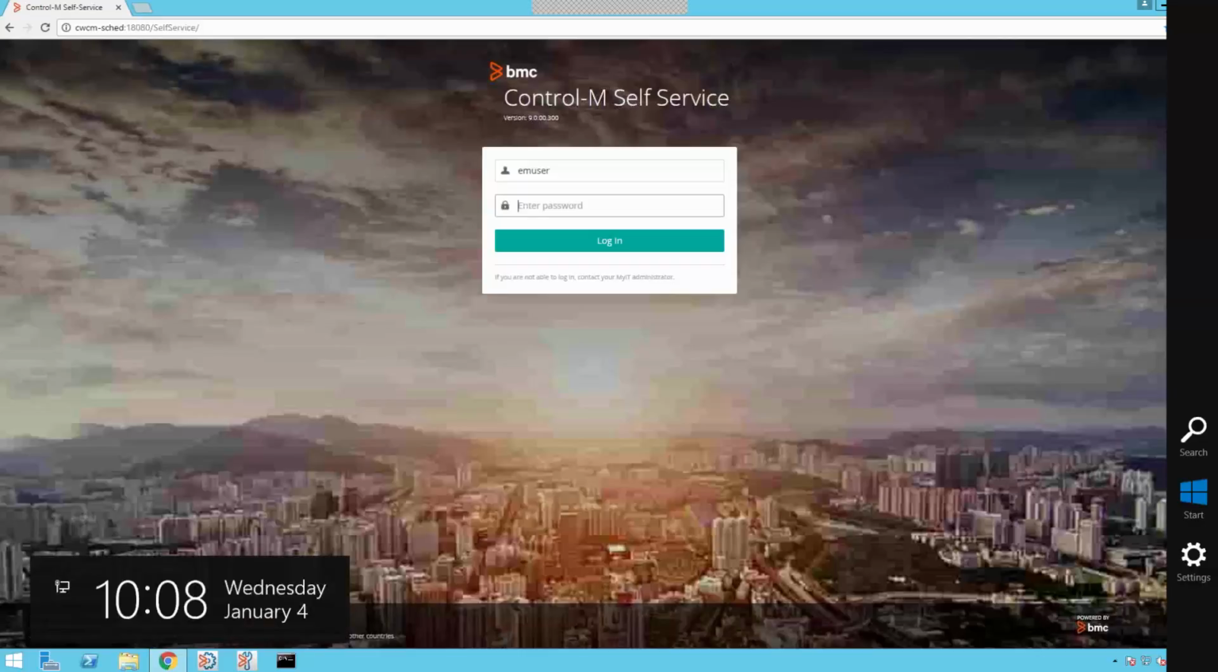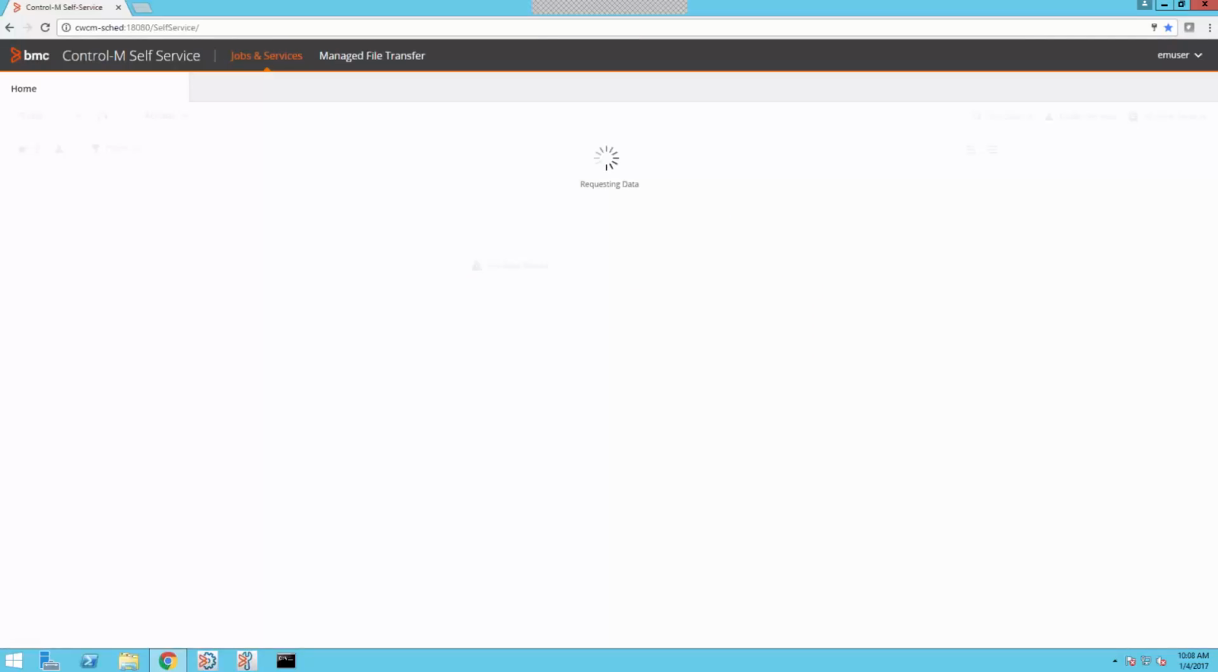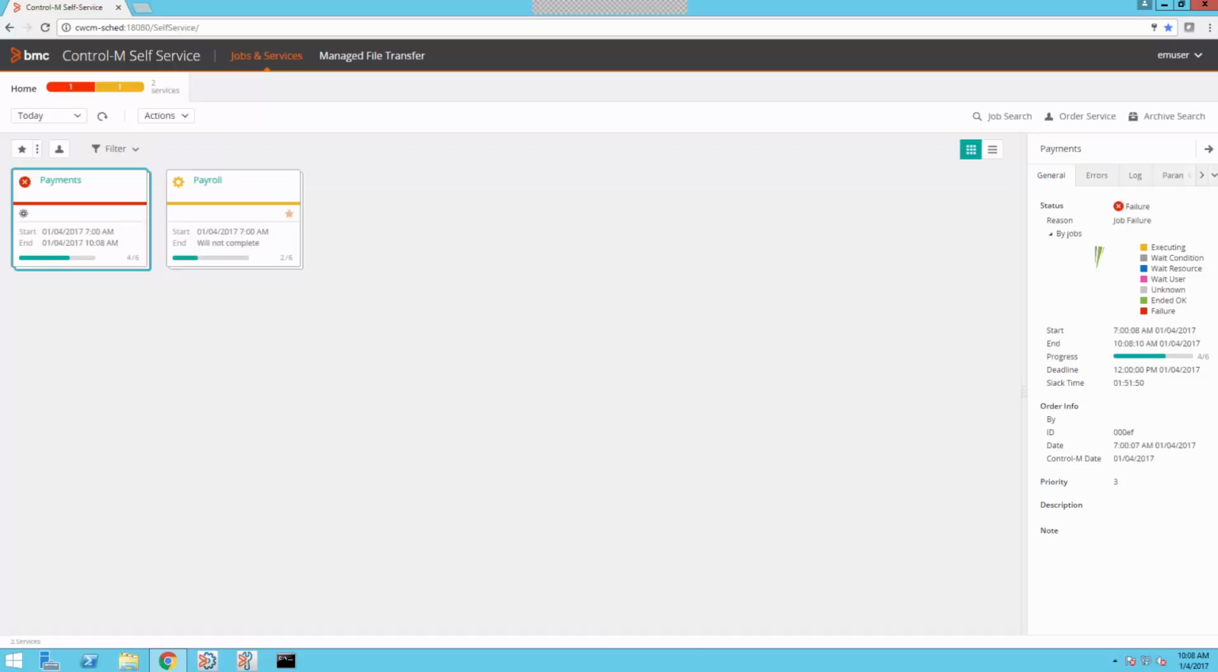So first, here's the new self-service login page. As soon as we log in, we will be directed to the Jobs and Services main screen. For the people that are still not using self-service, self-service enables you to monitor your jobs from a business perspective, from a services perspective. The services contain jobs and folders, so self-service enables you to monitor the services and the jobs within the service through the web interface. There is no need to install a client. There is no need to install a plugin. You can monitor them from here.